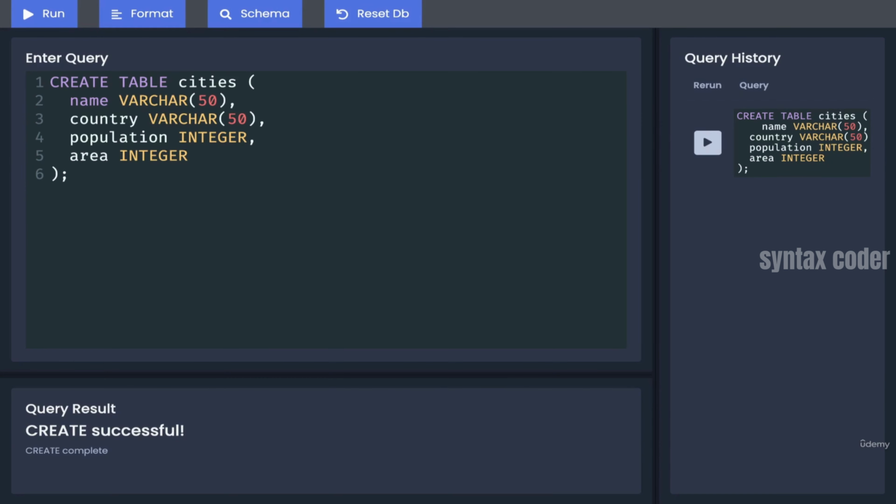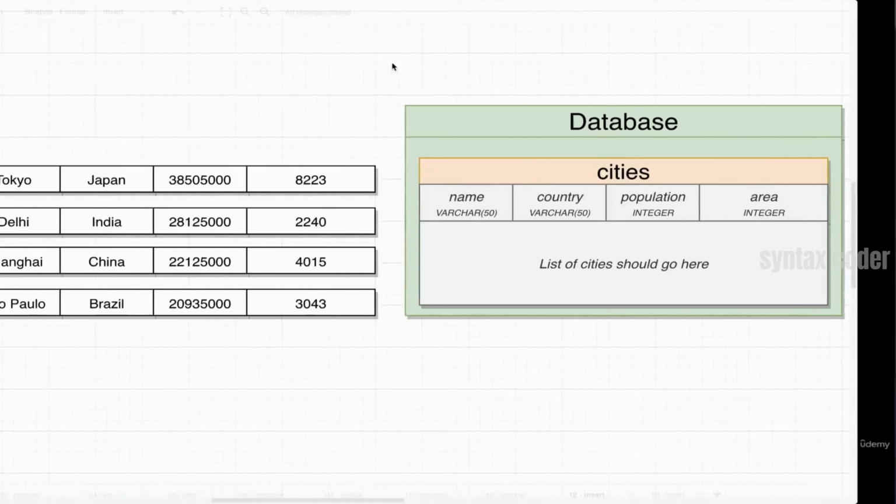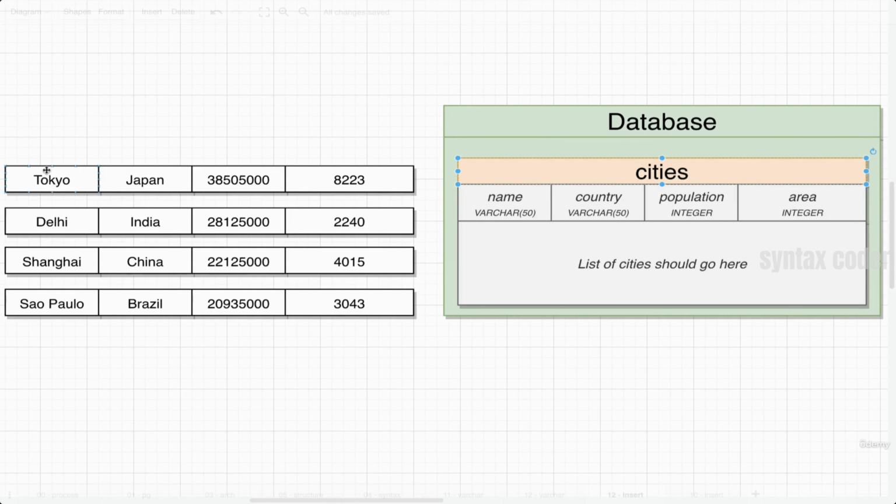Let's now figure out how we can add data into a table. So we've got our cities table. We want to add in some information about the cities Tokyo, Delhi, Shanghai, and Sao Paulo. I've got the countries listed here, along with the populations and the areas as well. We want to take all these values and get them into the cities table. To do so, we're going to once again write out some SQL.